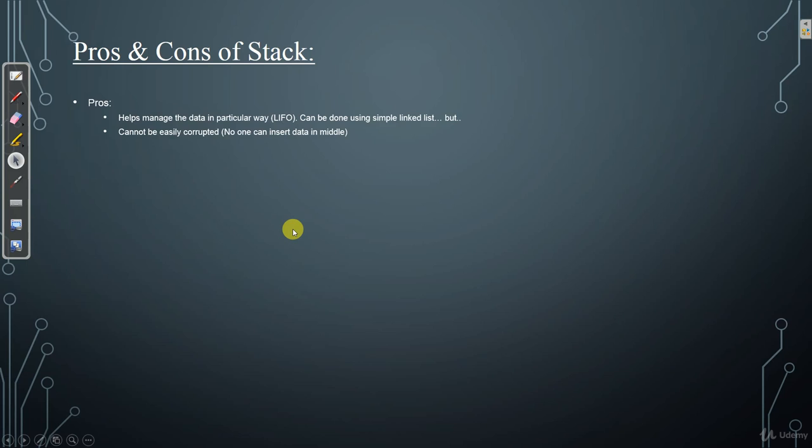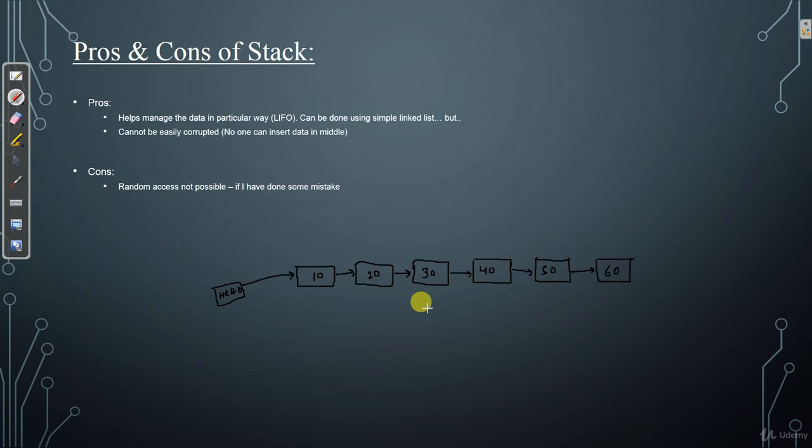Now let's move on to the cons section of the stack. So the biggest con or problem of using a stack is that random access is not possible. Now let's assume this is our stack which is implemented using a linked list. Now say for example, we have made some mistake in this node, that instead of 30 it should have been 31.